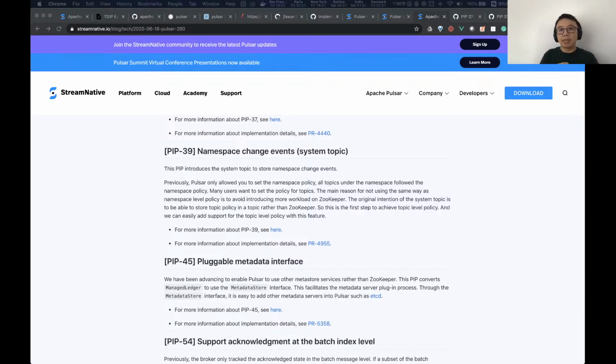So PIP 39 basically sets the foundation, but we still haven't completed all the topic level policy support. If anyone is interested in adding topic level policy support, you can check out PIP 39. The foundation is there, and it just needs some work to provide topic level policy.